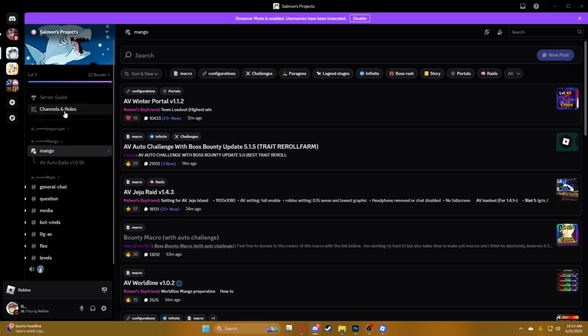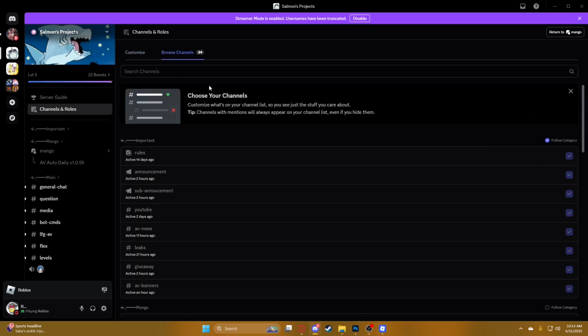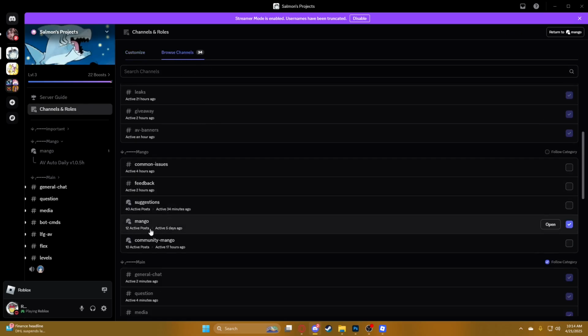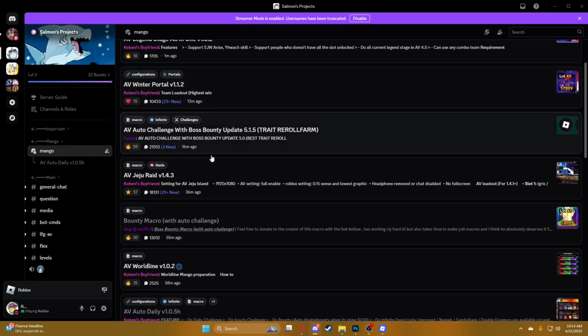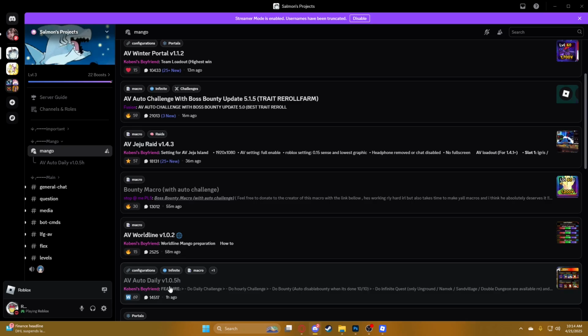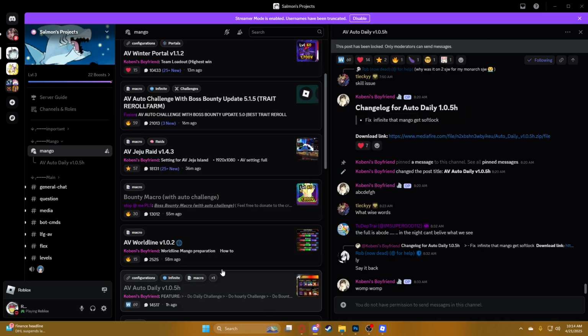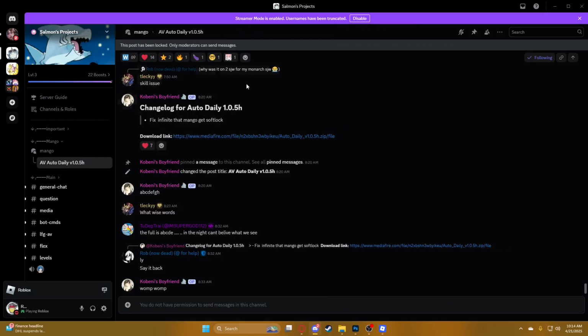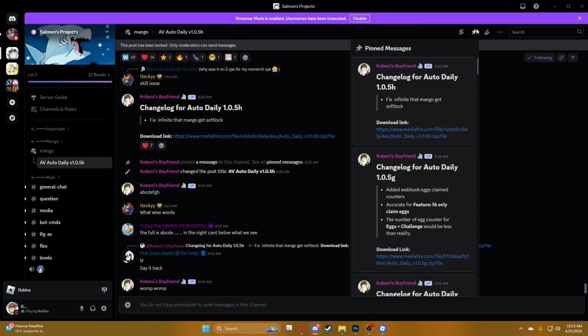Now we're going to go to channels and roles, go to browse channels, and scroll a little bit down to where you see Mango. Make sure that there's a check mark on it. When you go to Mangoes, scroll a little bit down until you see AV Auto Daily version 1.0.5. Once you click on it, click on pins. It's going to open up a little bit, and then click pins again, and it's going to take you to this link, the top one right here.